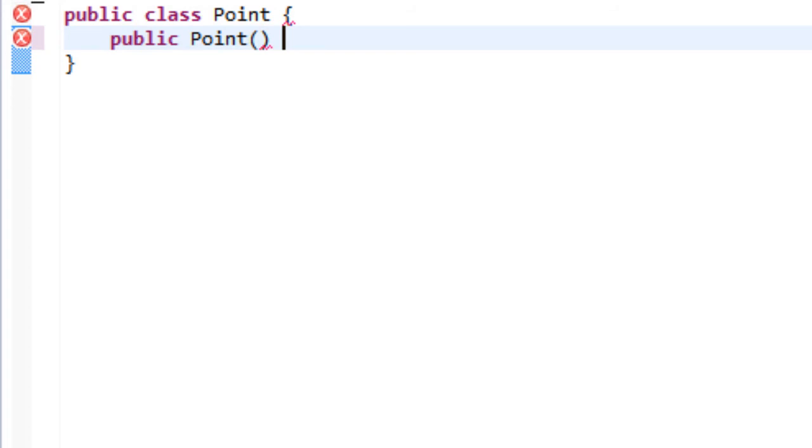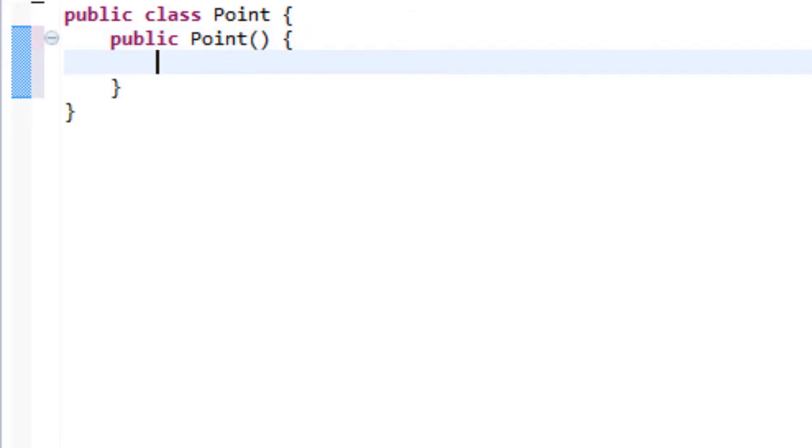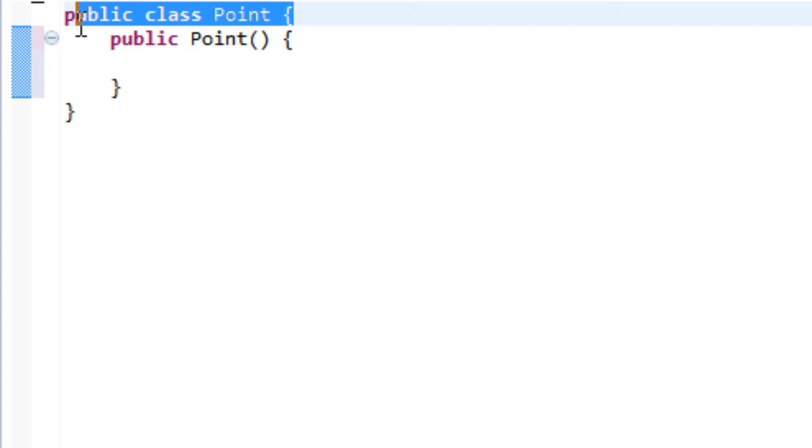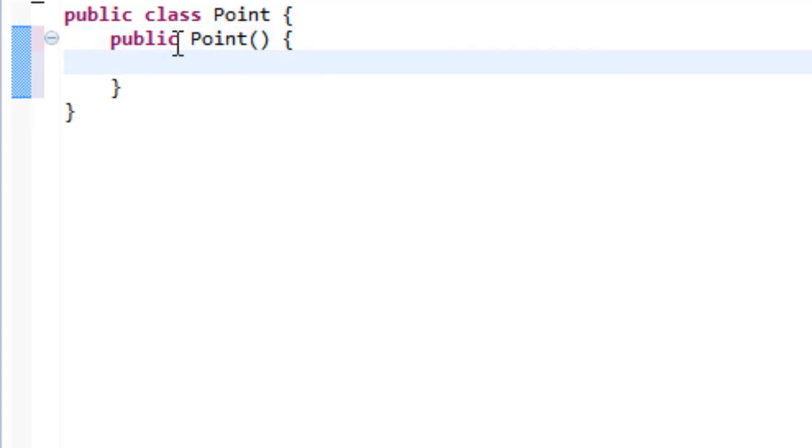And then, make the normal parentheses as if you were making a method. And there you go. So this is your constructor. There's no errors because this is correct. So what does the constructor do? When you call this class for the first time, the constructor is called. You don't need to say anything for the constructor to be called.